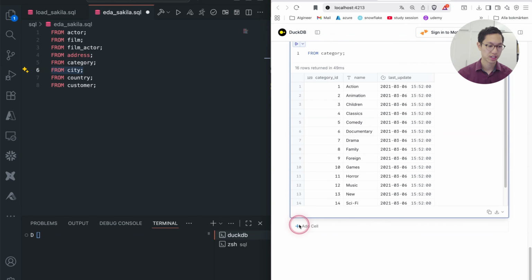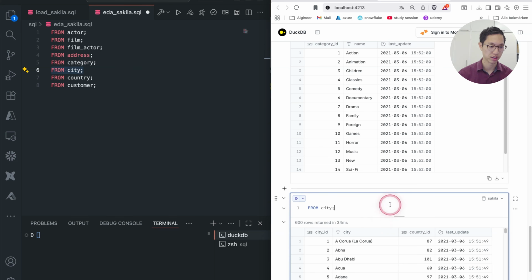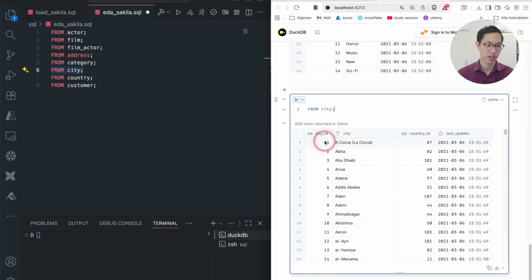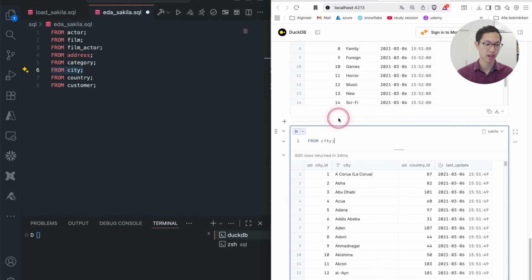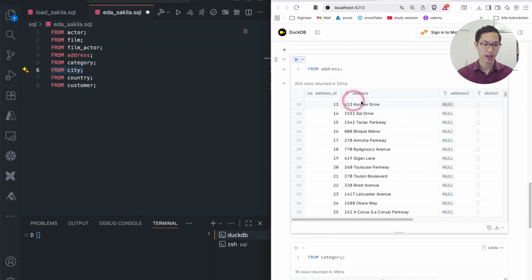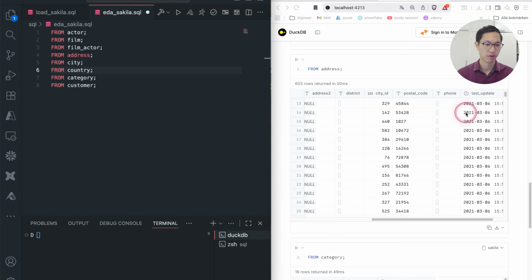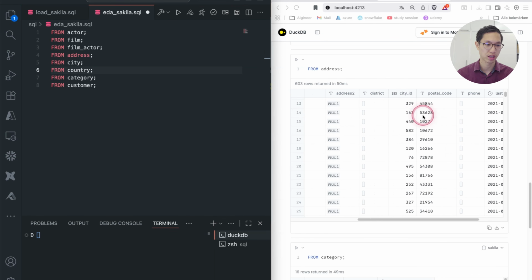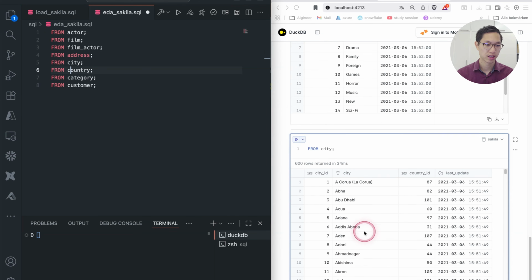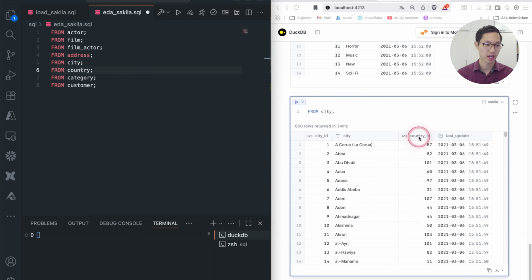From city, can this be grouped together with the address ID maybe? We have city ID. The question is, does the address have city ID as well? Address ID, we have city ID. Great. I will put them together. City and address, and probably address will have a country as well. If we take a look here, no, it doesn't have. We have city ID. Let's see, yeah, city ID has country ID.